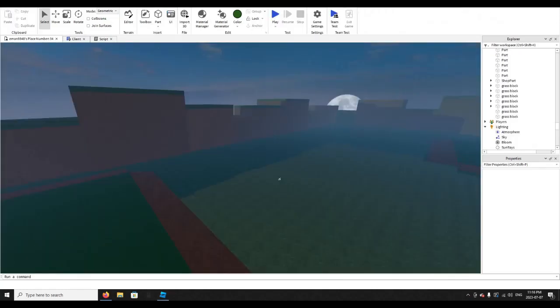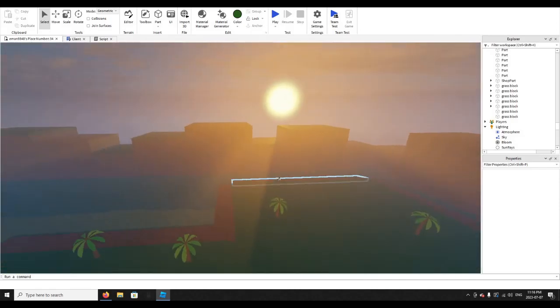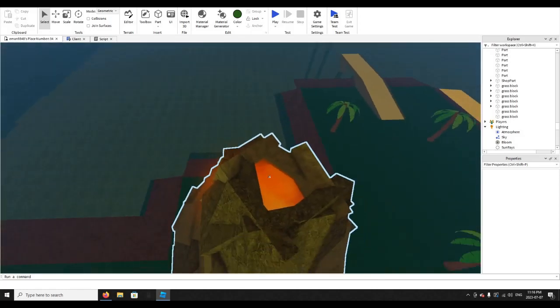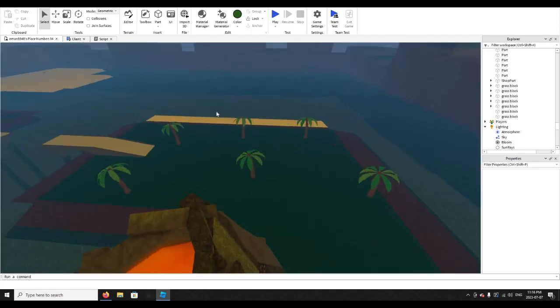Alright, I just finished tweaking the lighting, and you've got to tell me if this is any better. Oh yeah, that looks pretty good. I like how the lava has a bit of a glow to it too.